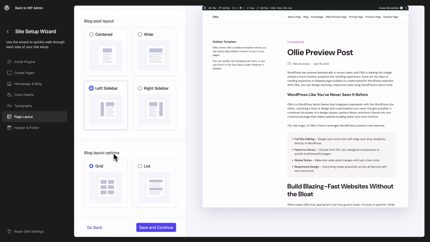And then we can choose what kind of blog layout we want. By default, it's a grid, but you can have a list view where the posts are stacked on top of each other. We're just going to keep it with the grid view.